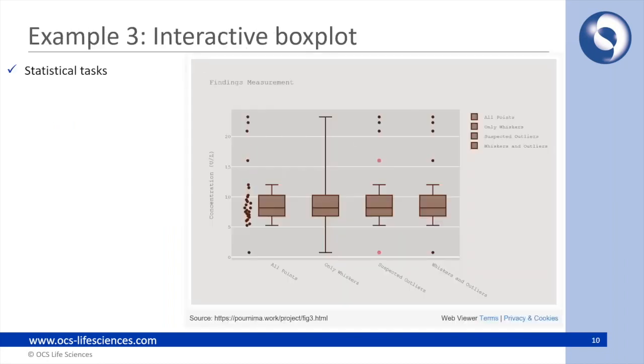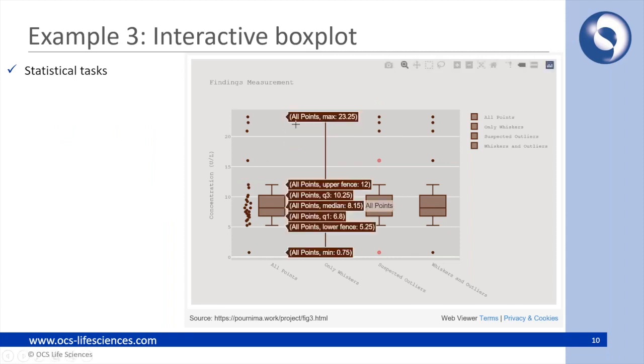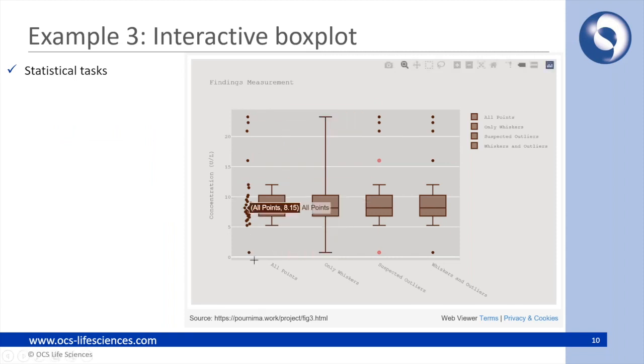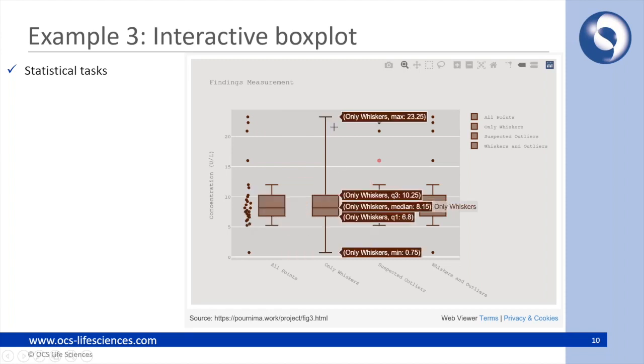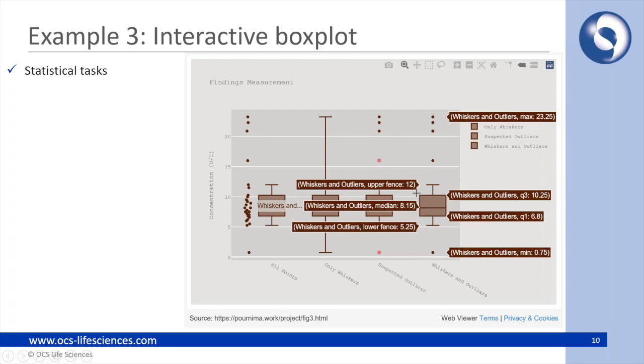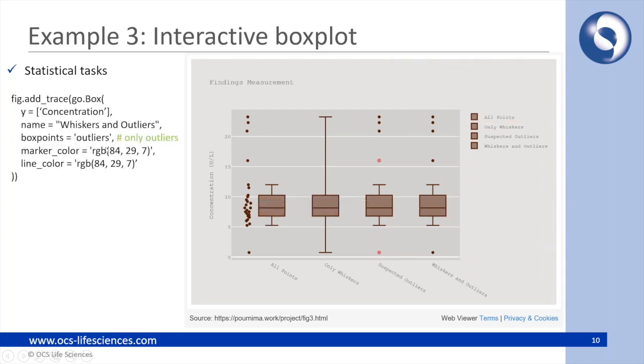Okay, more graphs. Just to explain in detail. So this is a box plot, and this is the first one you see. That's a trace. The second one is a trace. Third is a trace, and fourth is a trace. If you see a sample code, this is how I added the trace.